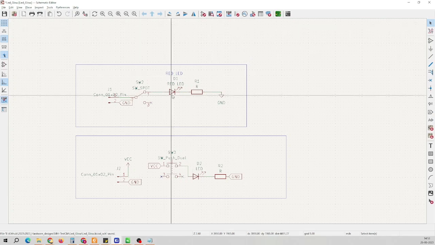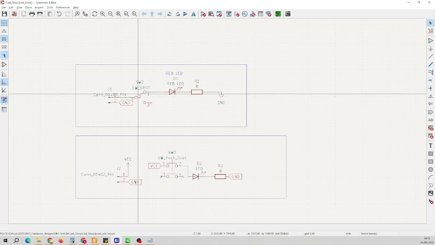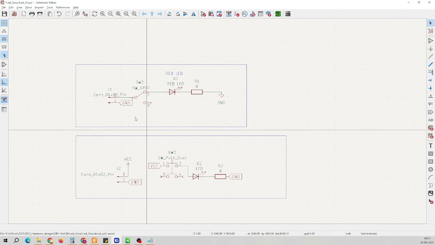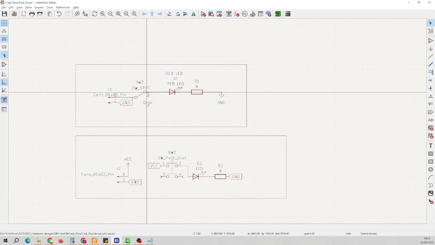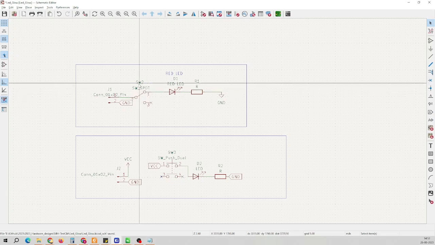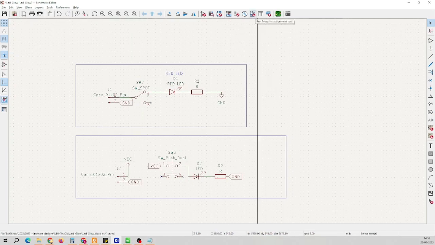We know that for the red LED and the resistor, we have selected appropriate footprints. But for the SPDT switch, the push button and the connector, appropriate footprints have not been selected. So we will select the footprints for these remaining three things also. To do that, we click on this option which says run footprint assignment tool.